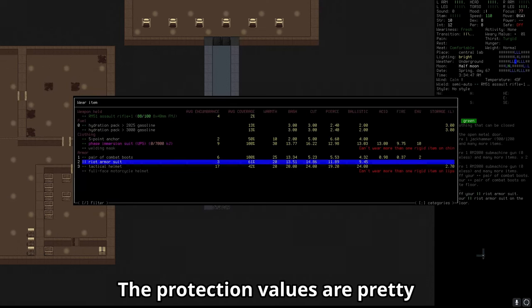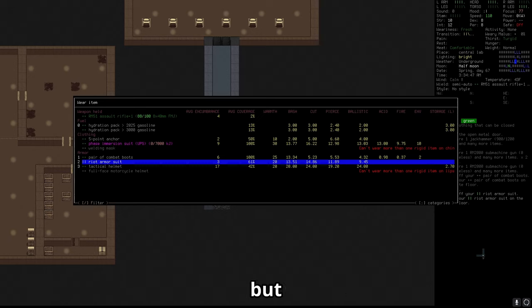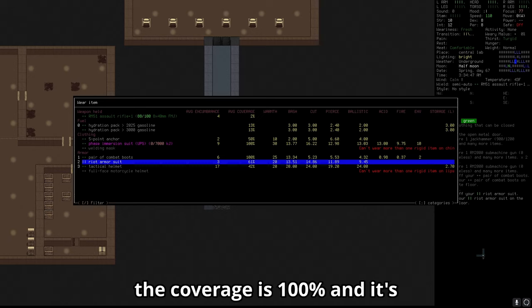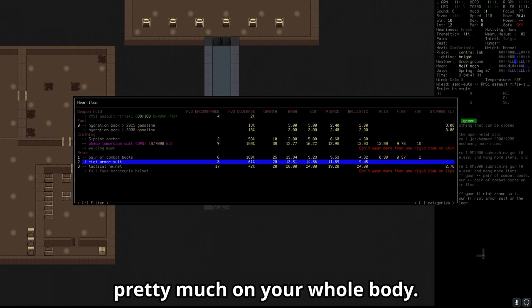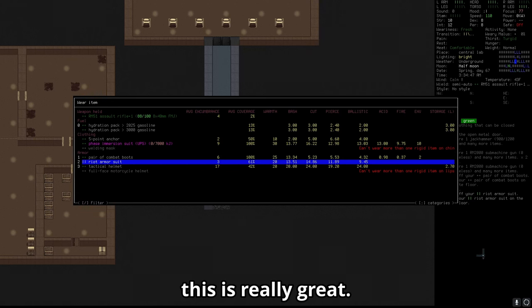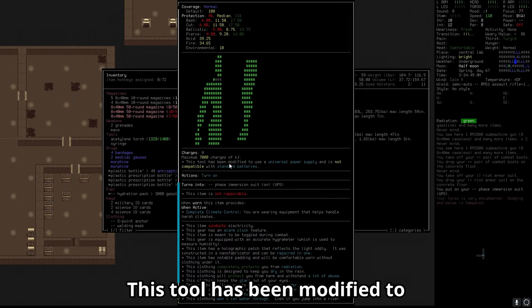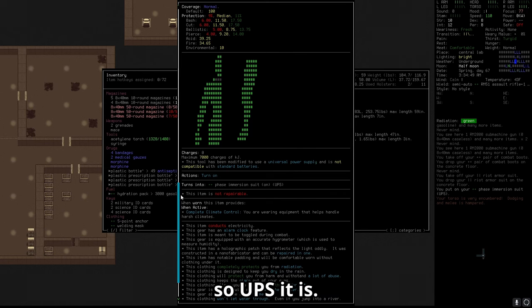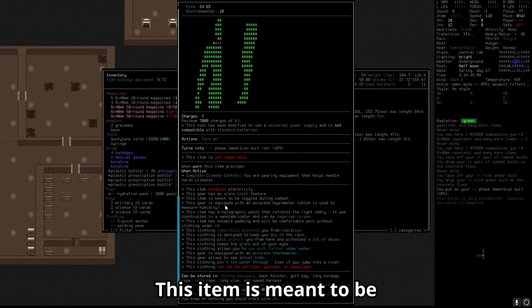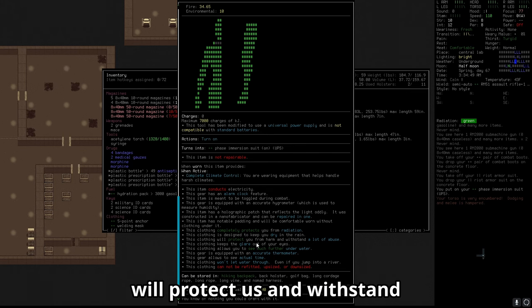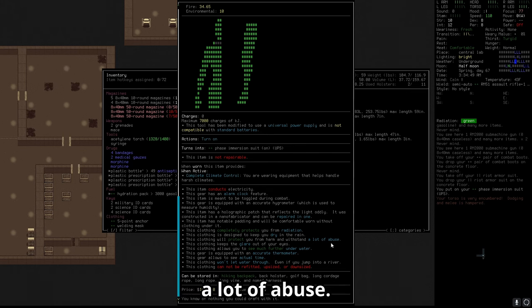The protection values are pretty much the same as the riot suit, a little bit better, but the coverage is 100%. And it's pretty much on your whole body, so yeah, this is really great. This tool has been modified to use a universal power supply. Okay, so UPS it is. This item is meant to be toggled during combat. This clothing completely protects you from radiation. You won't have to worry about this anymore. It'll protect us and withstand a lot of abuse.